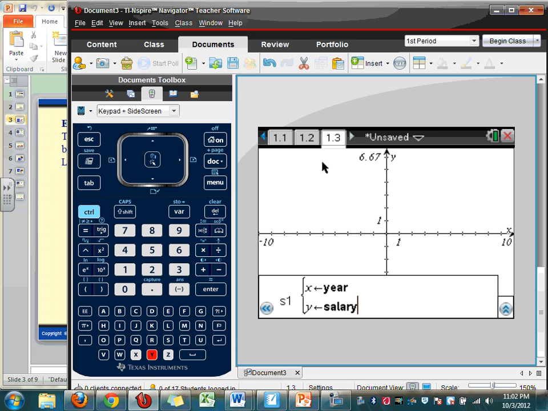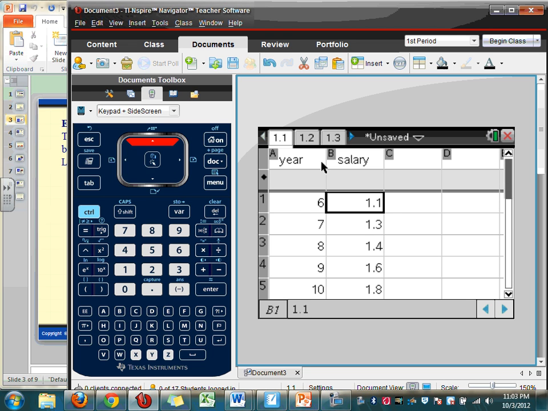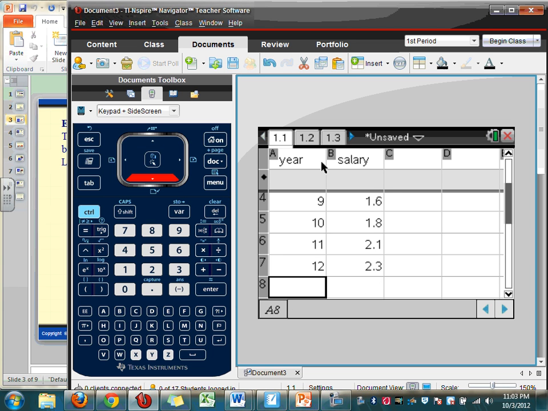Again, spelling it correctly. Now, there's one thing I did not discuss with you, and I want to go back and make sure that you understand this, because maybe some of you already had this issue. So what I want you to do is go back to 1.1. It is very, very important that you check your dimensions. In other words, do you have more X values than Y values? Because if you do, the calculator is going to say dimension mismatch.